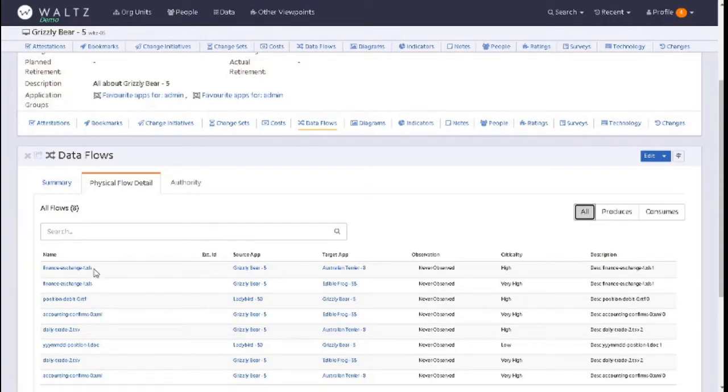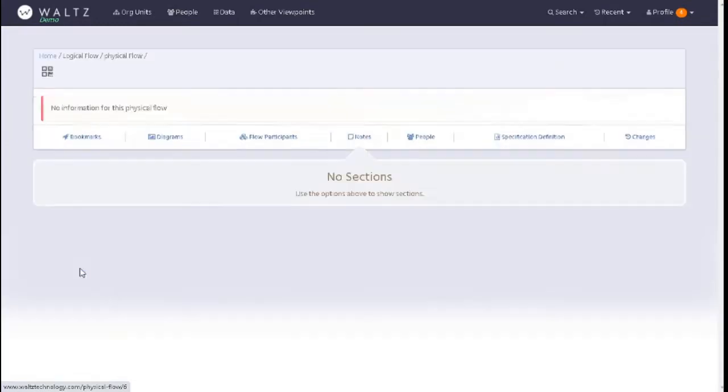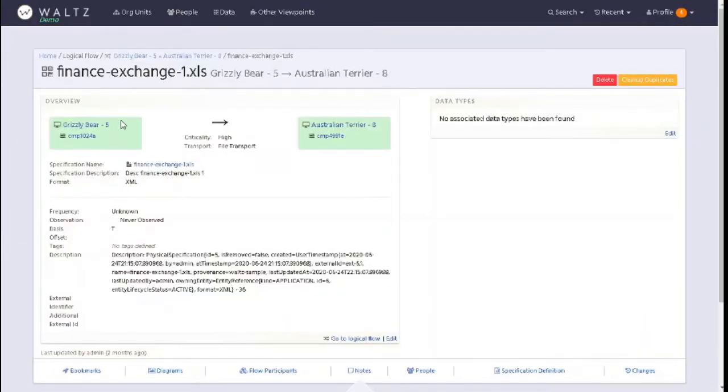If we want to look at one of these documented files, we can click here simply on Finance Exchange, for instance. And what we can see here is that Grizzly Bear 5 is sending information to Australian Terrier. We can see here that somebody has documented the flow participation, so they've documented the server information. We've also got the criticality. We also have the description of the file that's moving across, the format, and other pieces of useful information.